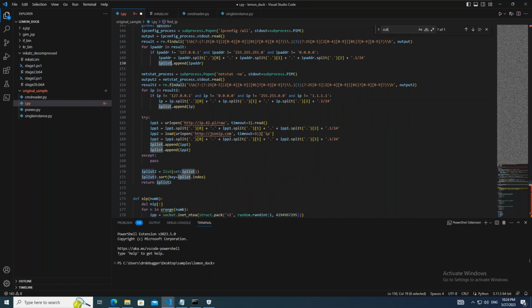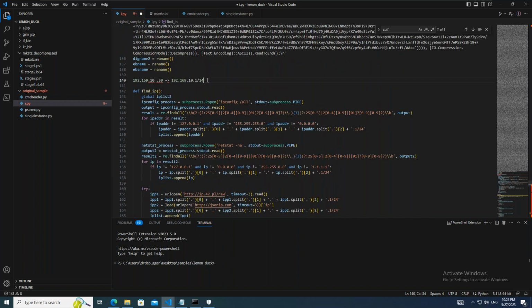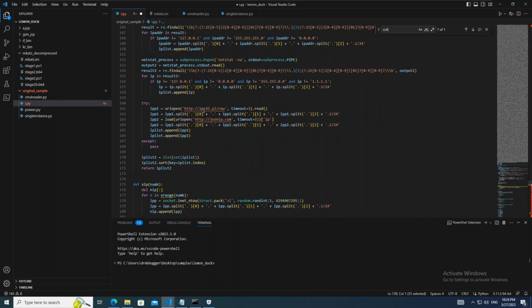So this is how the information is stored in the IP list. And same for the other IPs, which are retrieved from netstat -na. All the connections that are happening in the system, all the IPs will be extracted, and it will do the same thing for those IPs as well. Also, it is scanning the global IP, the public IP as well, using these two URLs.